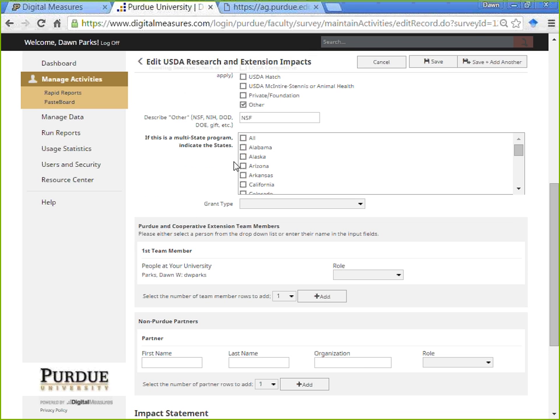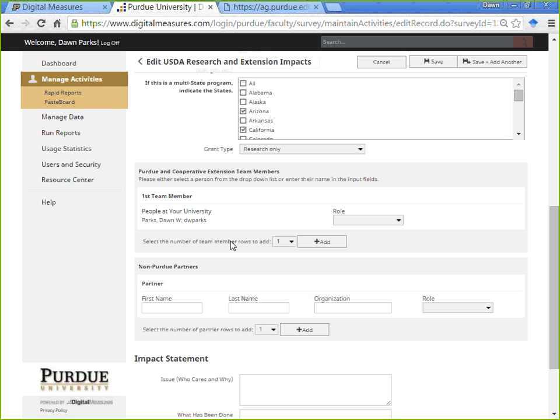Now, if it's a multi-state program, you would then click the states that are involved, and then tell me the grant type. Is it integrated research teaching, integrated research extension? Does it include research, teaching, and extension? Research only, extension only? Click on it and let me know. Then you're going to let me know who else is on the team. So in this case, this is Purdue and Cooperative Extension team members. In this case, let's say I'm the PI.